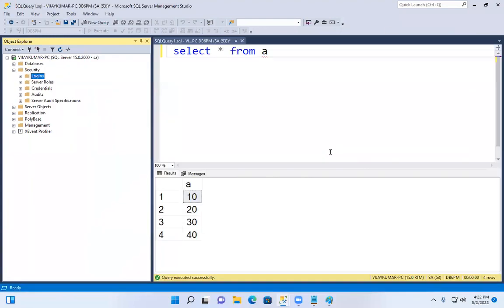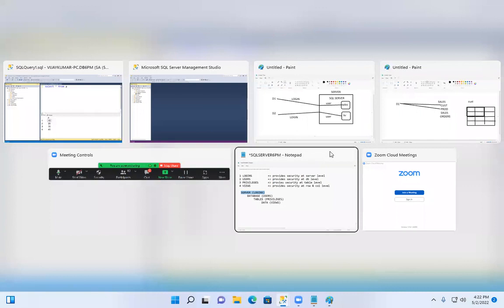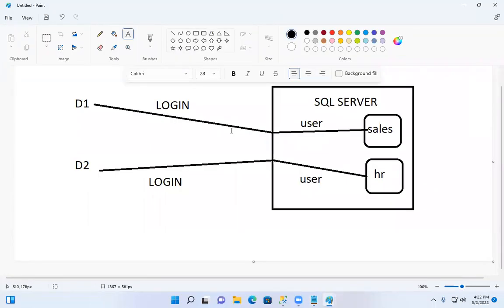That's what I said in this diagram. A login is to connect to the server. Connecting to the server does not mean that you can access all the databases. So to access a database, what is needed? A user. Create one user and associate this user with the login.